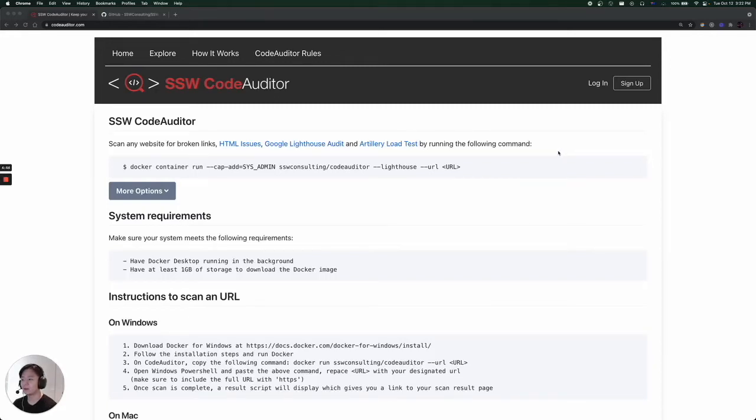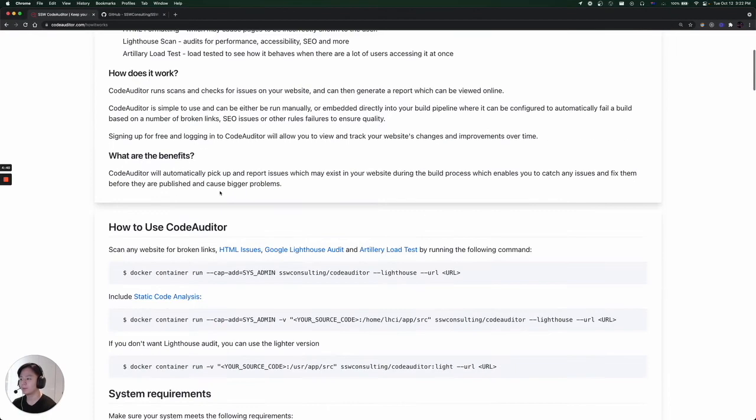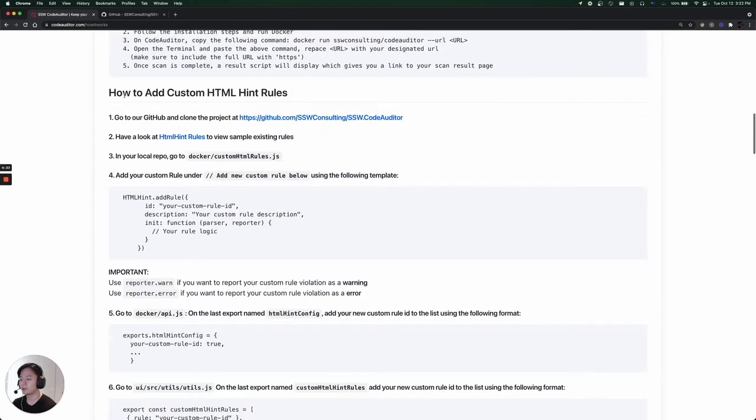I am a software developer at SSW, and today I'll be showing you how to add a custom HTML rule in CodeAuditor. So let's take a look. We have a whole instruction on how you can do this on our CodeAuditor's page. You can simply go to the How It Works tab, and then scroll down to How to Add Custom HTML Hint Rules.